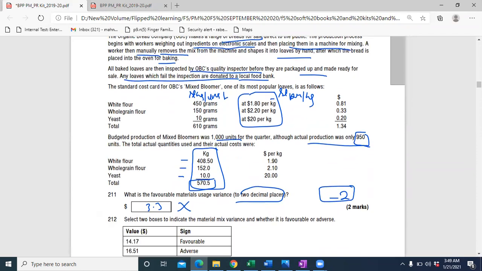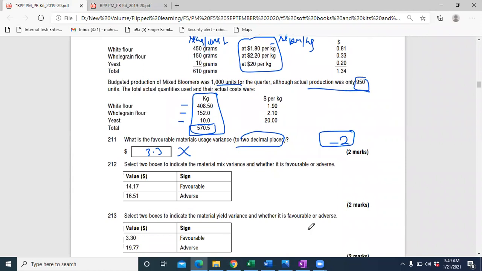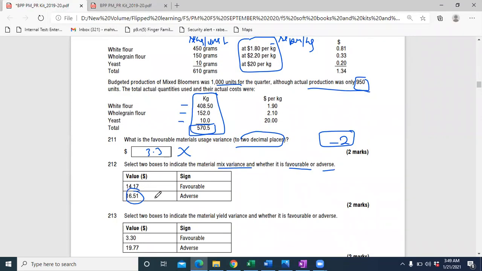So you have to be dead clear, dead right. It has to be the right answer all the time. Okay, next, select 2 boxes to indicate the material mix variance, whether it is favorable or adverse. So what was the fixed mix variance? It was adverse, okay, and it was 16.51 adverse.